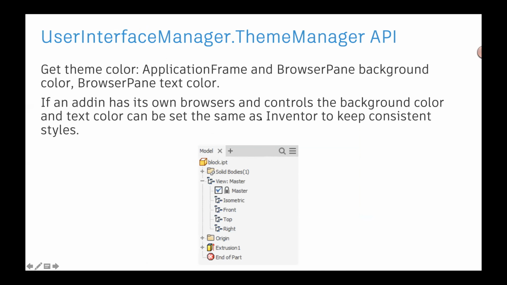And another thing is that if you have your own UI elements in Inventor and you want to make sure that they will have the exact same look and feel as all the internal palettes and components, then you can now use these properties to access them through the theme manager. So you have access to the various background colors and text colors that you can also use in your own components.